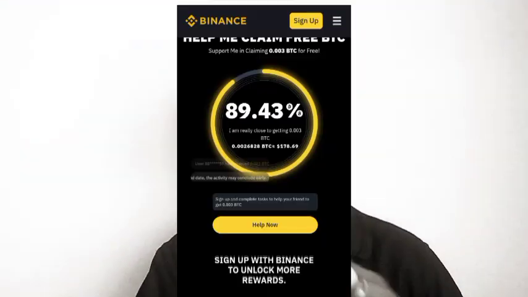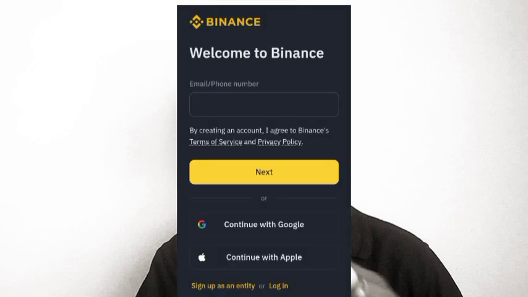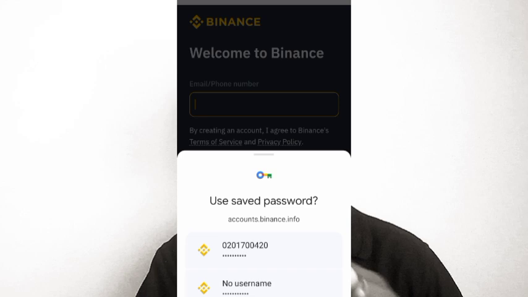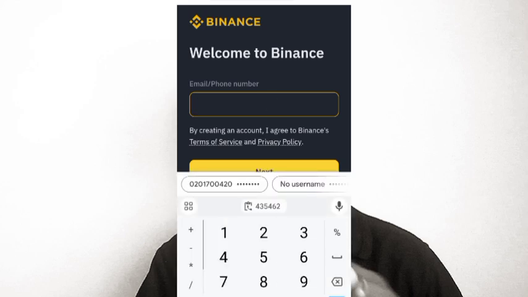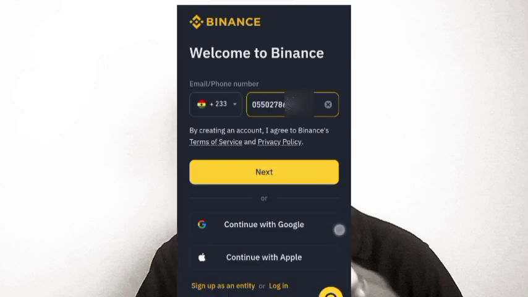When you click on the link, it will land you here, and you see we have a sign up here. You click on the sign up. Once the sign up page is opened, you can see it says welcome to Binance. Here you use your phone number to register on Binance. You have email and phone number, but I strictly recommend and advise you to use your phone number to register on Binance. So your phone number, then once you are done, you click on the next button here.